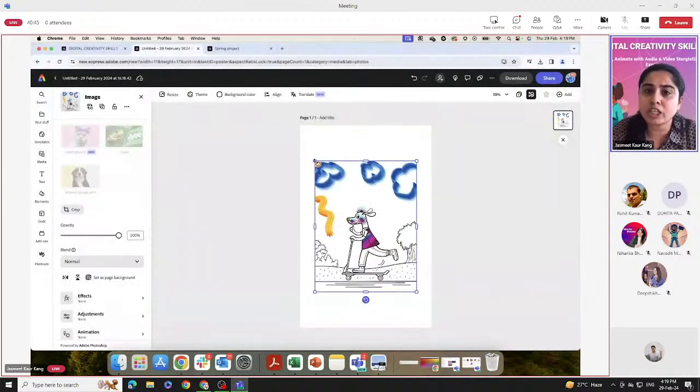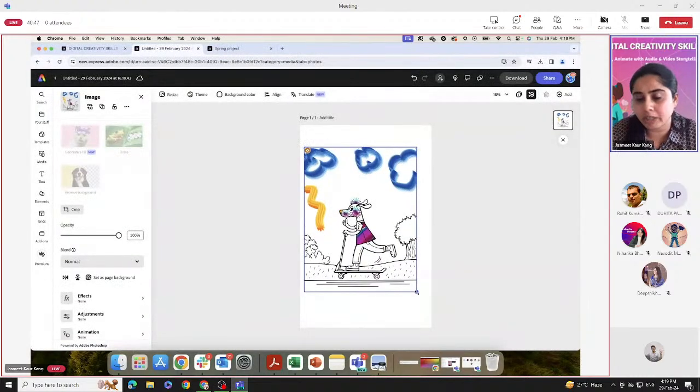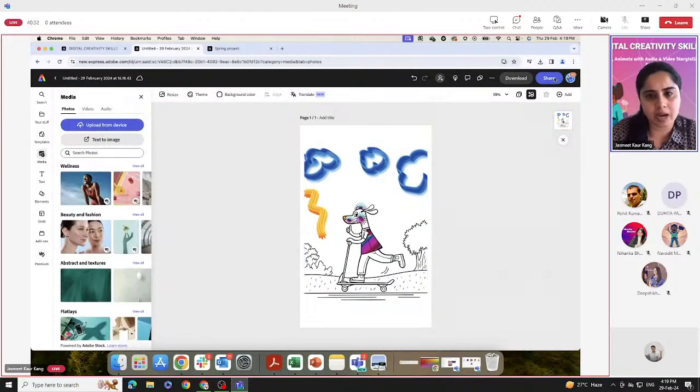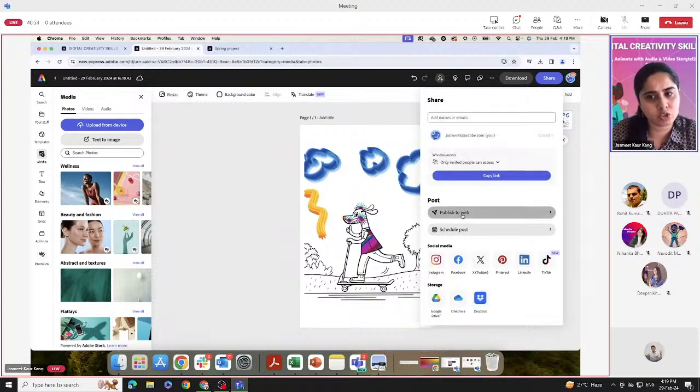And now this is my drawing tool. So this is the creation that I created using the drawing tool. I can now click on the share button and I can publish this to web.